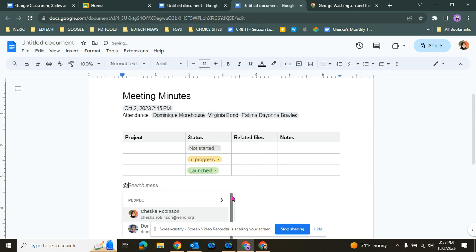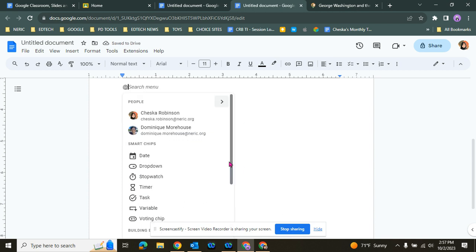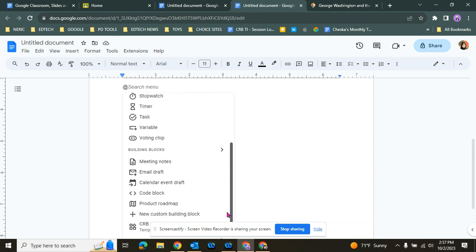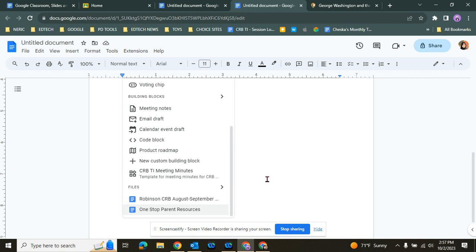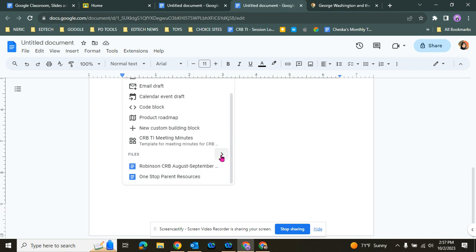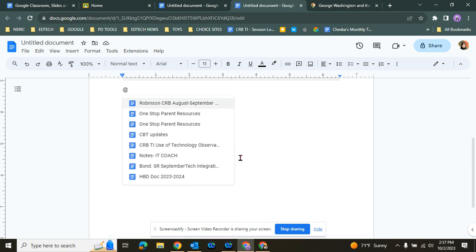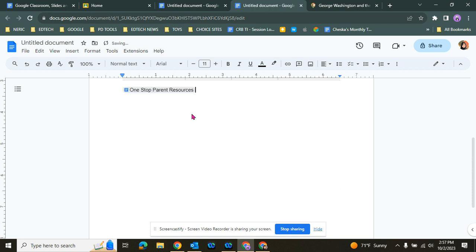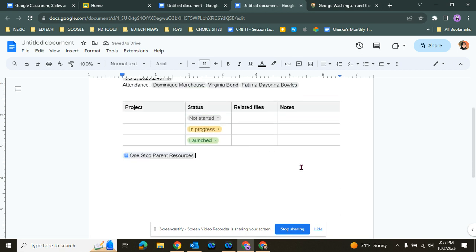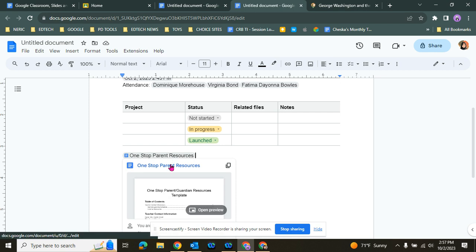And then you can even add, let's see, maybe you even want to just drop a file in here so you don't even have to go right through your Google Drive. And that's fine because at the bottom you can see your files from Google Drive. Excuse me. So here it's going to show you your most used documents and files. So I'll just use the one stop parent resources. So whoever's in this meeting, and if you've shared this with that person or that team, they have access to it and they don't have to go through their Google Drive and look for that file. They can just click on that link straight from here.